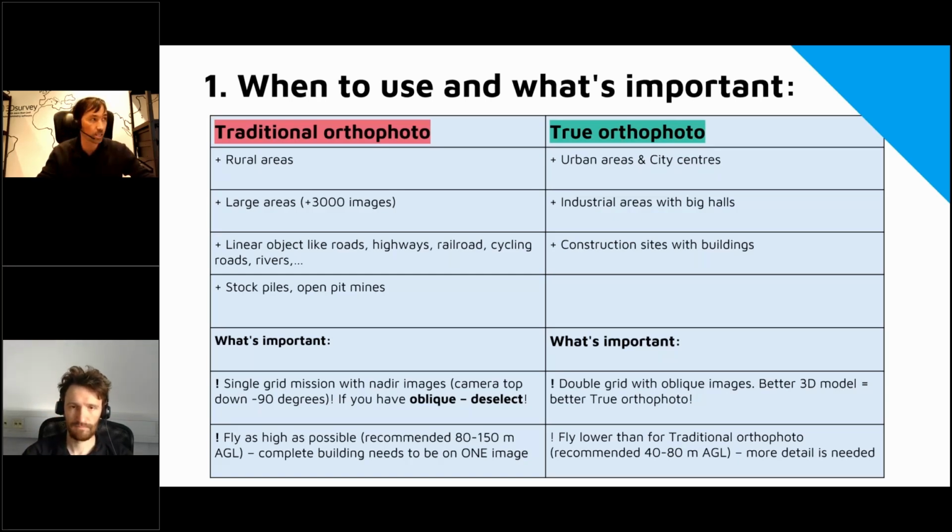If you have large areas where you can cover a few, I don't know, a few villages, or let's say even a city or something like that, and you can fly higher, use traditional orthophoto. If you have linear objects like roads, highways, railroads, cycling roads, rivers, again, the traditional orthophoto is good enough. And also for stockpiles or open pit mines. So where you don't have specific buildings, objects, or anything like that, where the terrain is more important for you, the traditional orthophoto covers this very nicely.